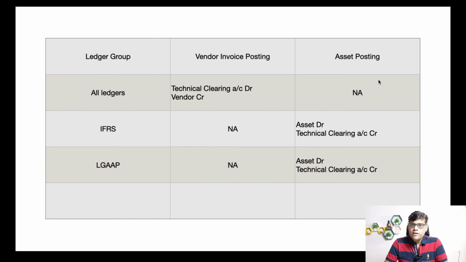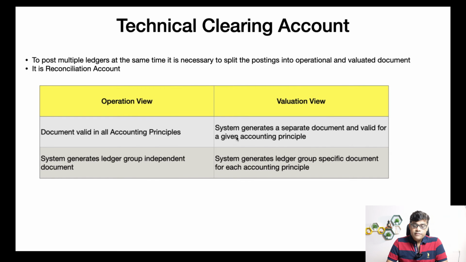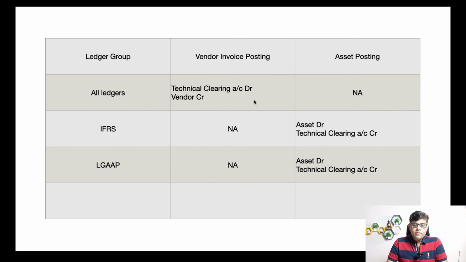Now assume that I have two accounting principles, IFRS and local GAAP. From the asset point of view, the asset document valuation view, this one is your operational view, and the vendor posting is your operational view. In the vendor posting or operational view, you are going to have a technical clearing account debit and the vendor is going to credit. This entry will be there. Then automatically the technical clearing account which was debited earlier is now going to credit, so you will find there is a zero balance in your technical clearing account. The asset is going to debit and the technical clearing account is going to credit as per one accounting principle, and this accounting principle is linked with a ledger. Accordingly you will get this entry.